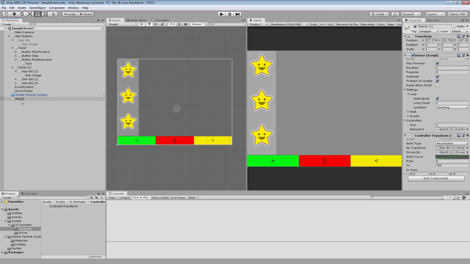So let's duplicate our star01 game object 2 times and rename it to star02 and star03. Select star02 and drag and drop StarBG2 to my transform variable, and also select star03 and drag and drop StarBG3 to my transform variable. Now we can test different animation curves to see differences.